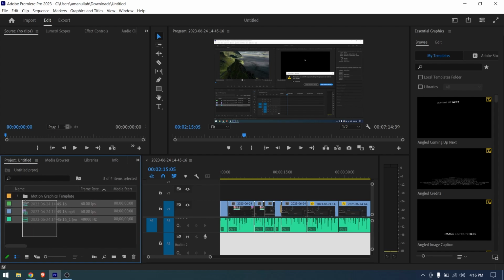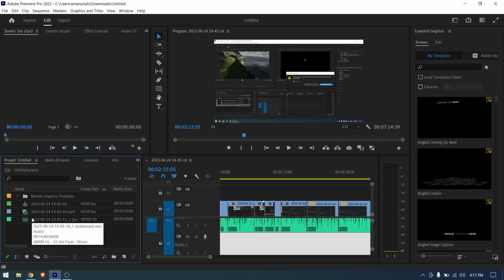And right now we have only 4 files including the overlays, but if you're editing something complex, it will be so complex to find each and every file, and for that reason you have to create separate bins for every file type that you are using, like for video, for audio, for sequence and overlays, and put everything into their folders so that you will have an organized project folder. Whenever you need anything, you can simply drag it inside your timeline and start editing.